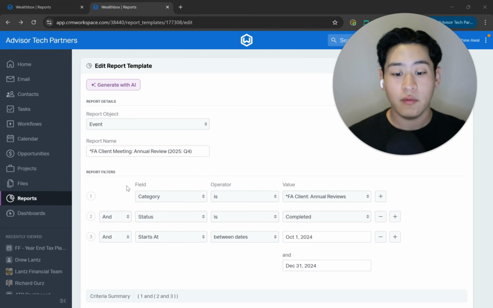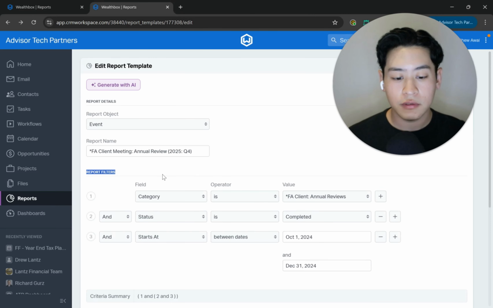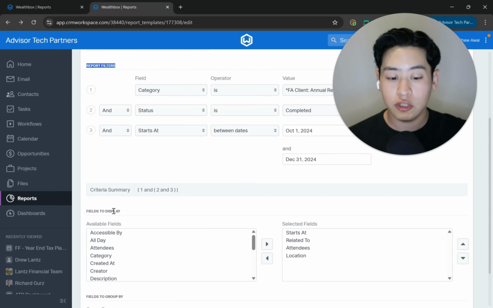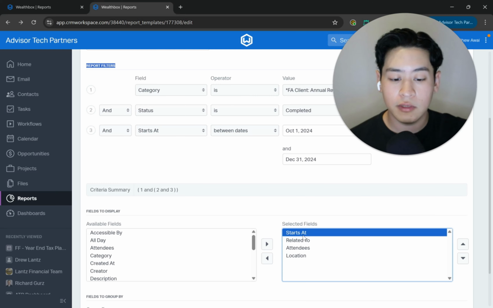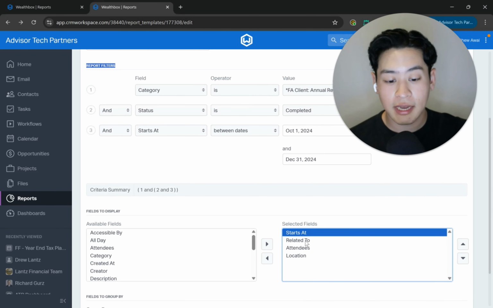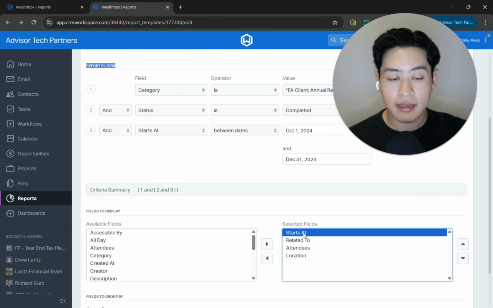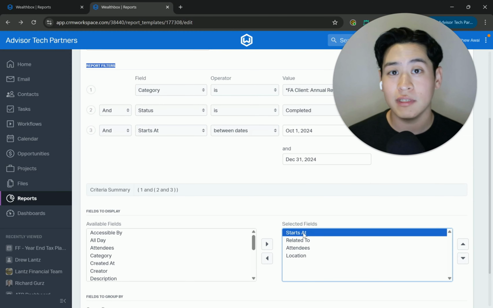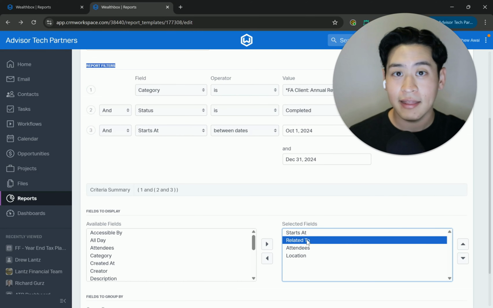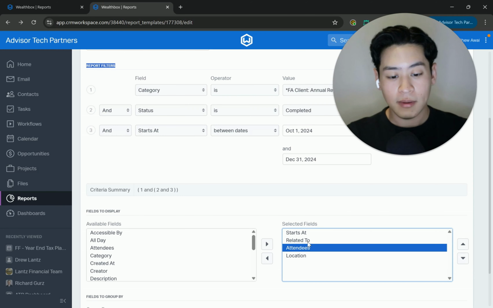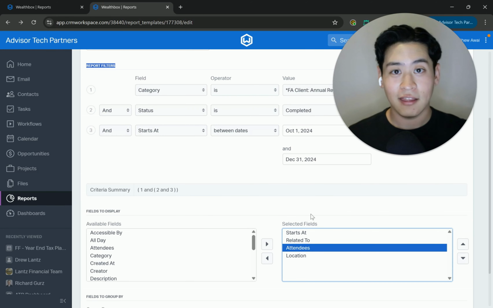31st. All right, so now that we built out the reporting filters here, what we're going to do is show the fields that actually need to be displayed. So we're going to keep it pretty simple here. We're going to want to show the starts at, the related to, attendees, and location. So the starts at is when this event or this annual review is actually taking place. The related to is going to be the client that's attached to this event for this annual review.